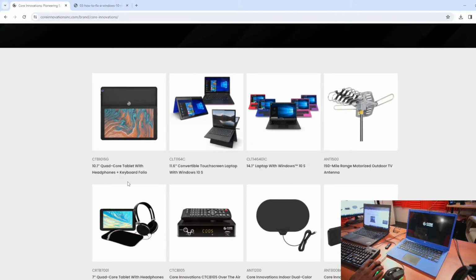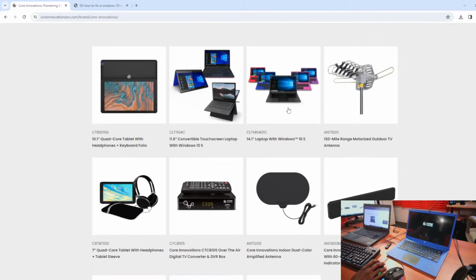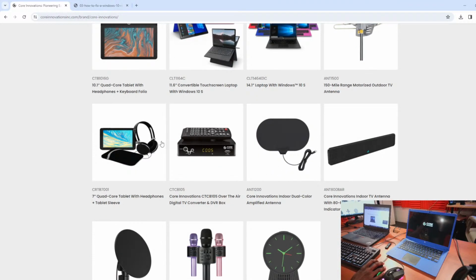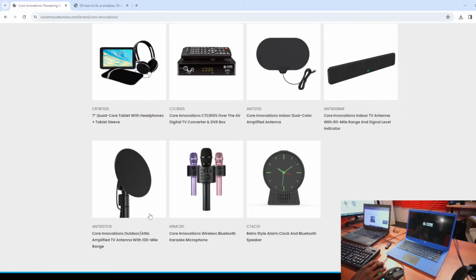devices that they make. So they make a tablet, convertible touchscreen laptop, 14-inch laptop. This is the model that I'm working on right now. 150-mile range motorized outdoor TV antenna. 7-inch laptop. What is that? Over the air. Oh, digital converter box. Indoor amplified antenna. Indoor TV antenna. Outdoor attic amplified TV antenna. Wireless Bluetooth karaoke microphone and retro style alarm clock and Bluetooth speaker.